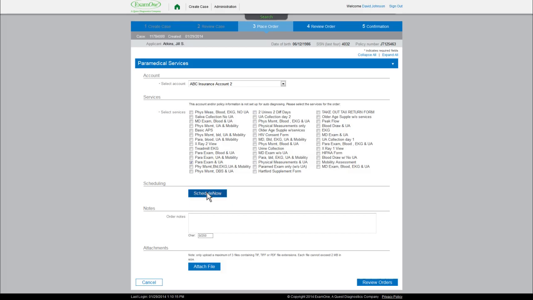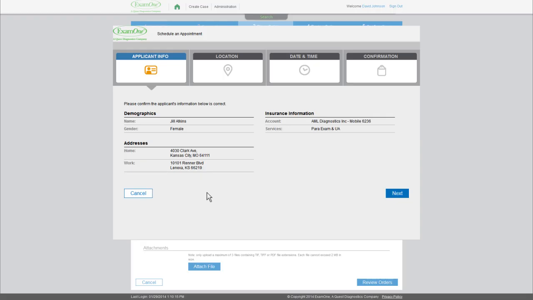Clicking the Schedule Now button will open Schedule Now. The system will pull the important information from the case and order you are placing. Therefore, the first step in the process is only to confirm the applicant's and insurance information.